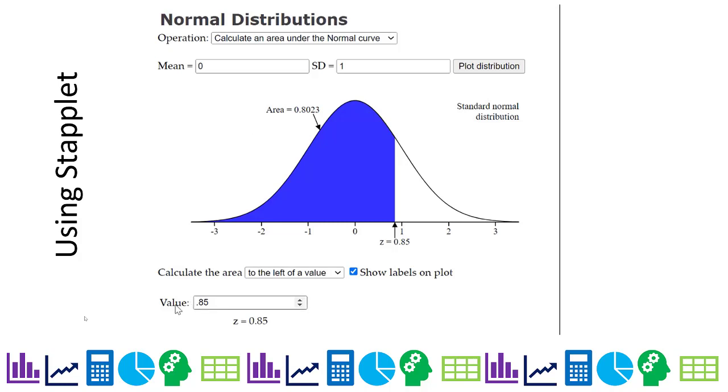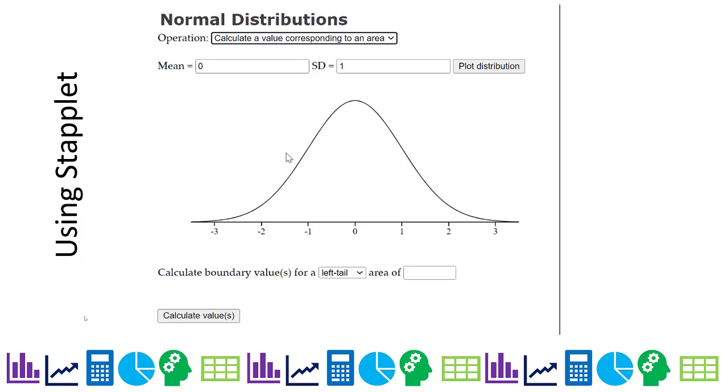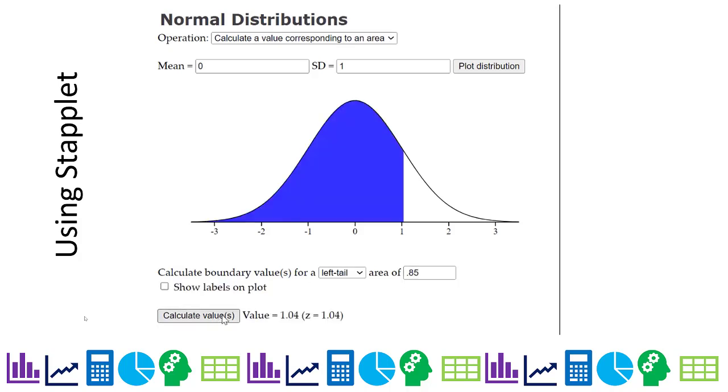This is value, not area. And I'm putting in a value to calculate an area, but I don't want to calculate an area. I want to calculate a value. So let me switch to that. And we said it was in the 85th percentile, and we can calculate our z-score there. Go ahead and show your labels, make sure we have the areas correct. And everything is looking good. So I have a z of 1.04.